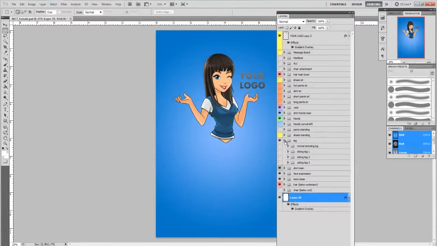We're going to expand the layer that says leg. In this layer, we have the normal standing that we just made invisible. We also have 3 sitting positions. Sitting 1, 2, and 3. So here's 1, 2, and 3. Alright, so we'll go with 1 for now. She's kind of sitting in an invisible chair at the moment, but she also has no pants on.